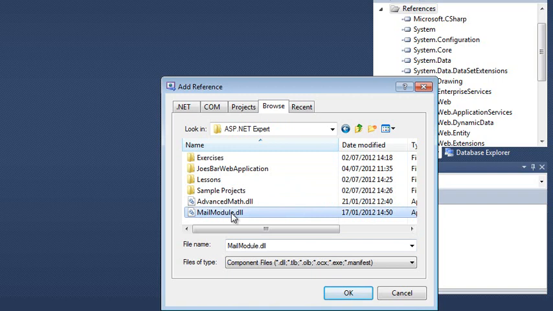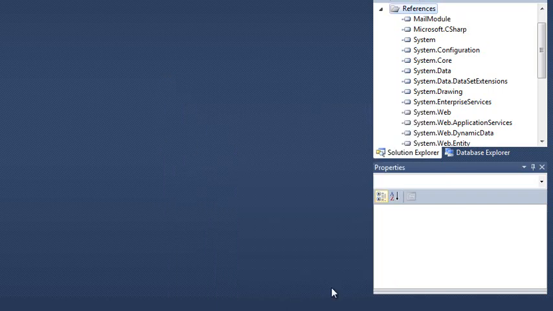This is a very simple class library that I've written. It only contains one method. You'll learn how to write class libraries of your own in Lesson 4.4. Click OK now. The reference is added and appears in the References folder.